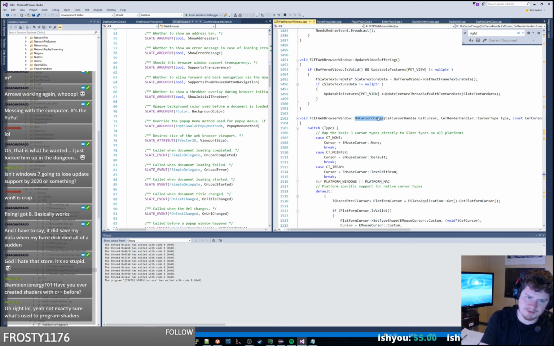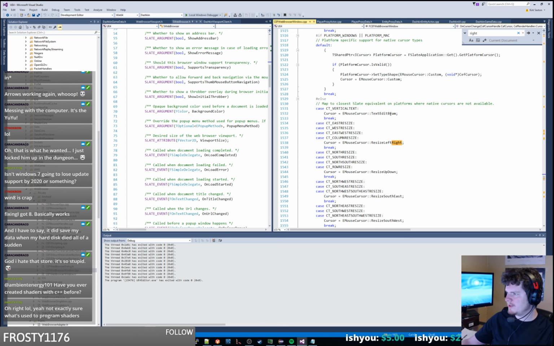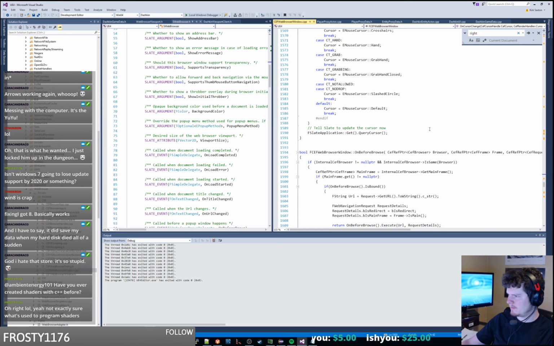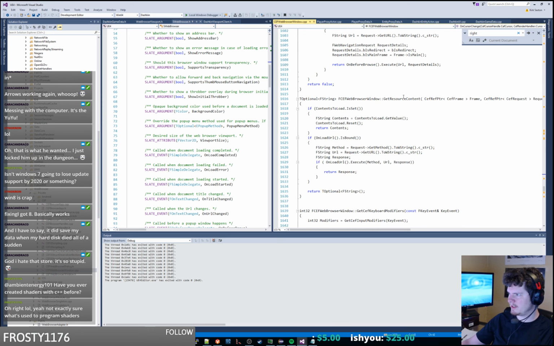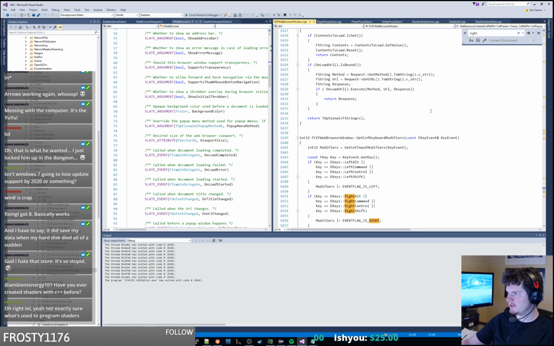You're not sure what's used to program shaders? Well, which kind of shaders are you interested in? Are you interested in the stuff like for Unreal 4? Because you use their material editor stuff, and I can pop that open here in just a second.